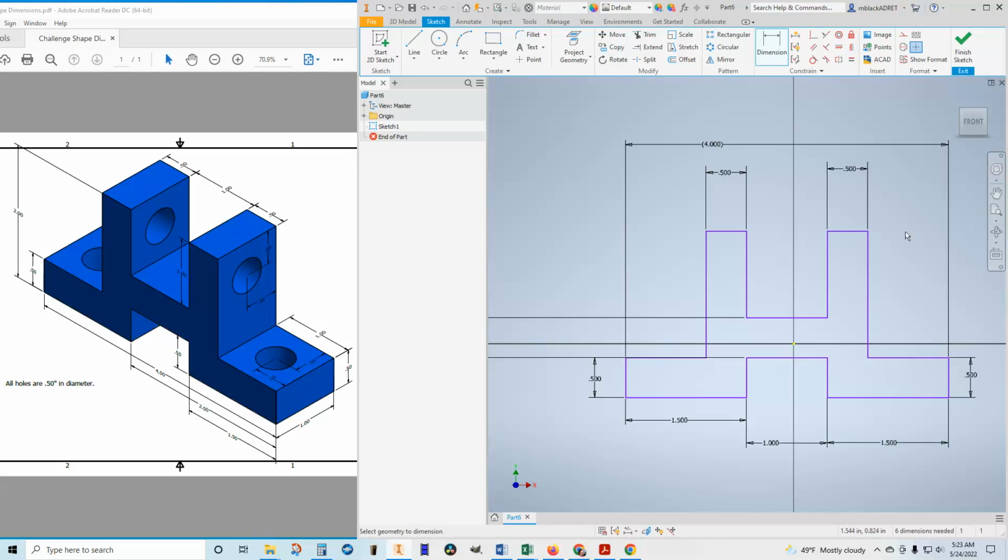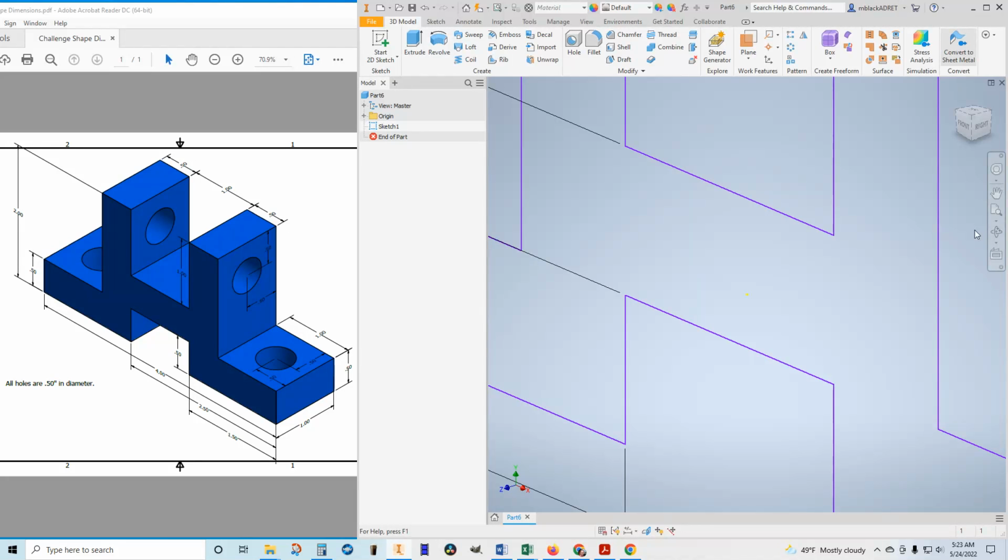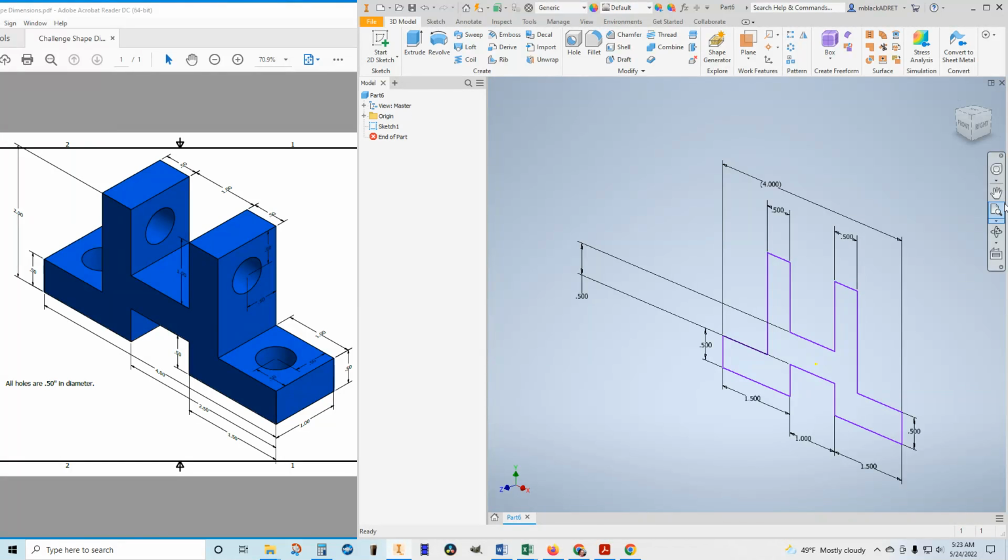So right now we have everything we want. I know it's accurate and it looks exactly like this over here. So we're going to click finish sketch. Okay. And it zoomed way in. So I'm going to click zoom all. Okay. And let's extrude this.